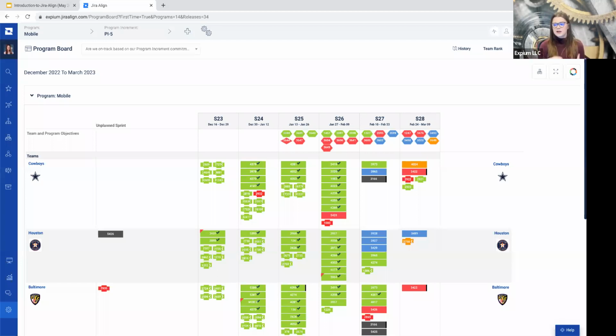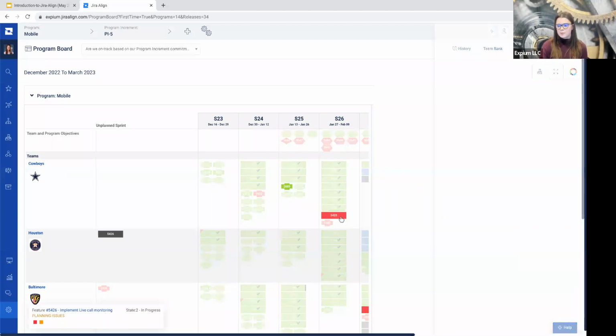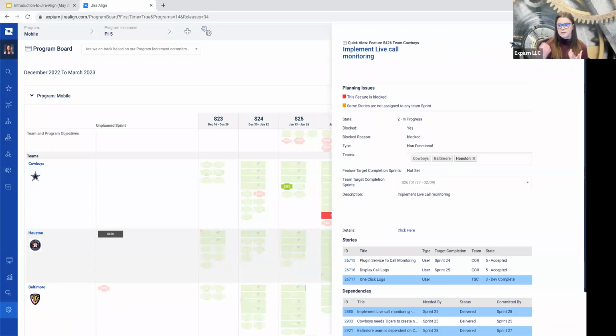You'll also notice there's a lot of color coding on this board. I like to think of it as really stoplight mentality. Green and blue means good. That means we've either completed the work or we're in progress as expected. Red, orange, yellow, that means we have some potential planning errors. One of the great things about the program board is if you actually open up any of the work items that are red, yellow, orange, it's going to show you what those planning errors are. And you can then work to mitigate those or to fix those.